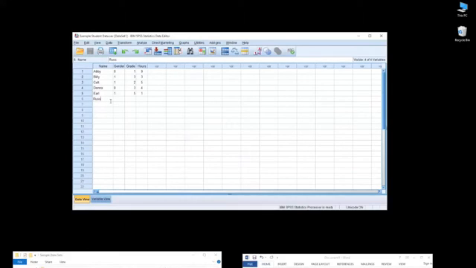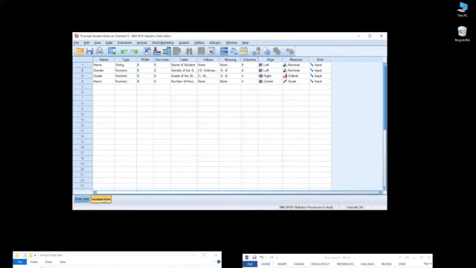So if we wanted to enter a new student called Russ, whose gender was 0, who got a grade of 3, and spent 12 hours on the class, we could enter that information. So this is the screen you're going to spend a lot of time on if you're doing data entry, entering the information into SPSS.